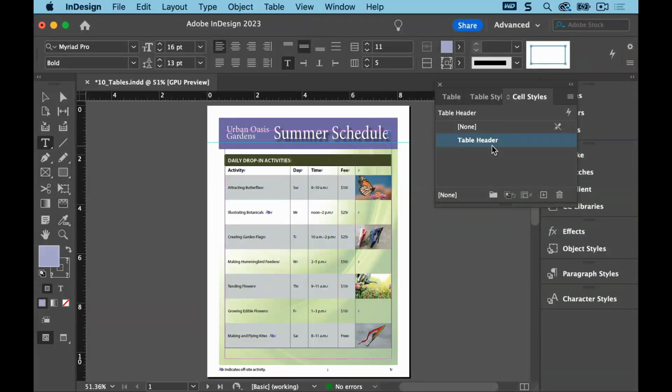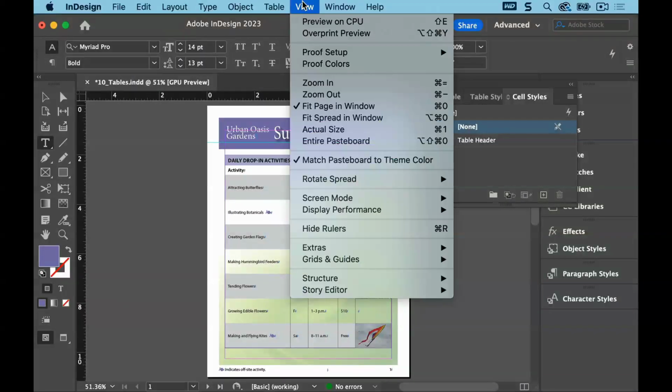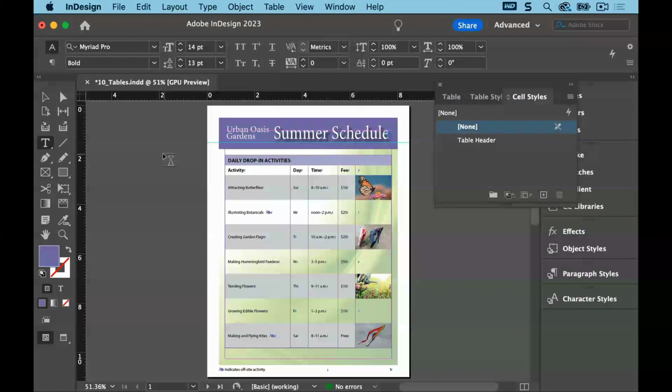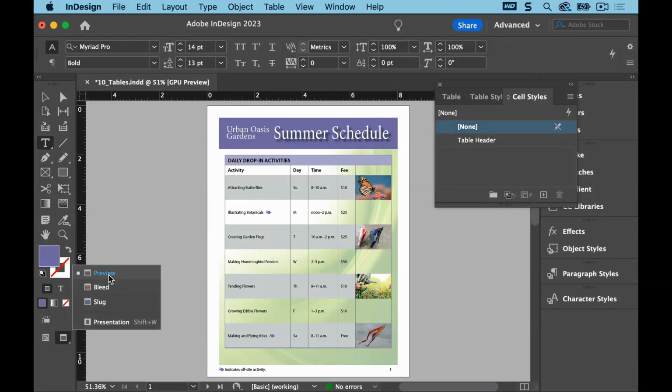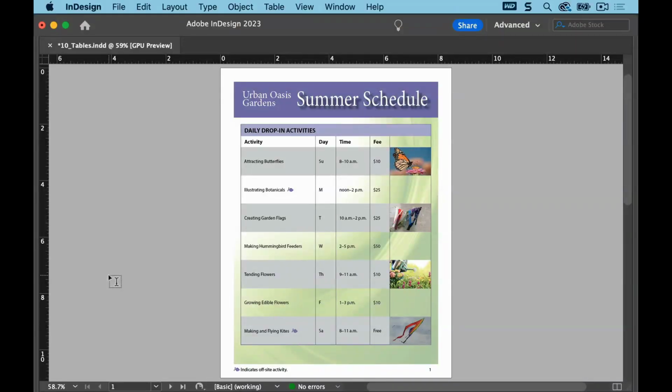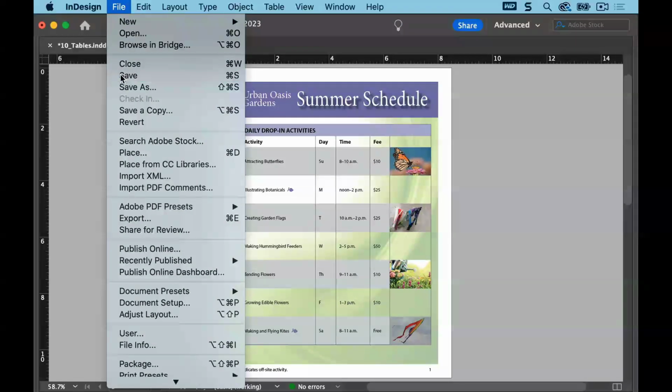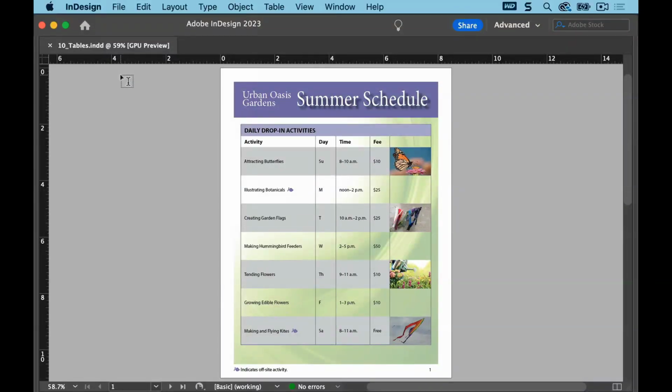As a final step, you'll preview the flyer in its current state. If you are going to complete this flyer, you might enter data in the table cells in the blank rows on page 2, and add more rows as necessary. Choose Edit, Deselect All, and then choose View, Fit Page in Window. Select Preview from the Screen Mode button at the bottom of the Tools panel, and then press Tab to close all panels. Then choose File, Save. Congratulations! You have now completed this lesson.